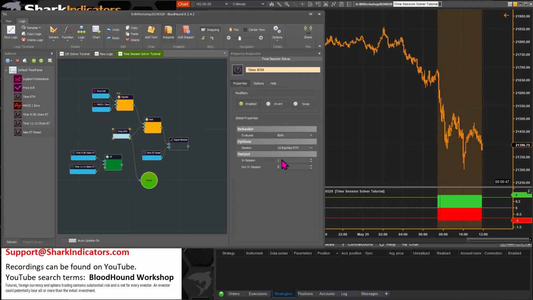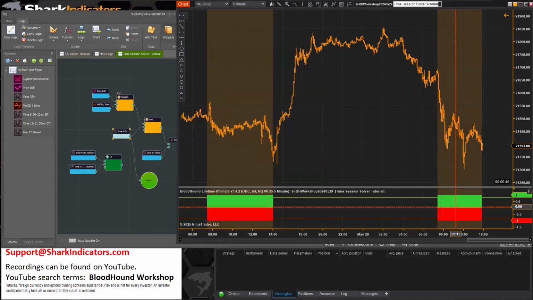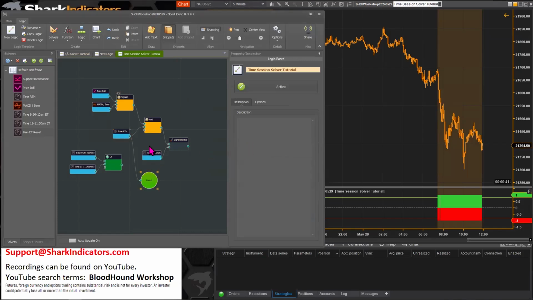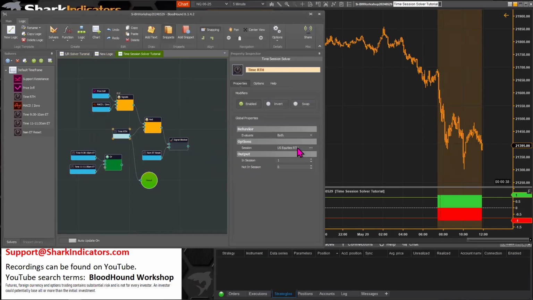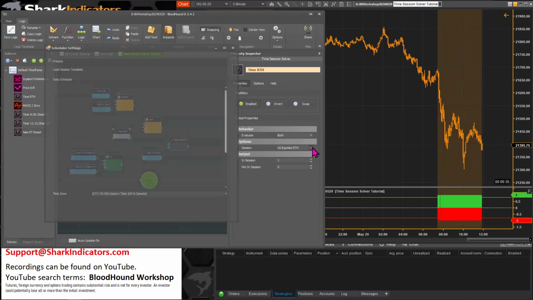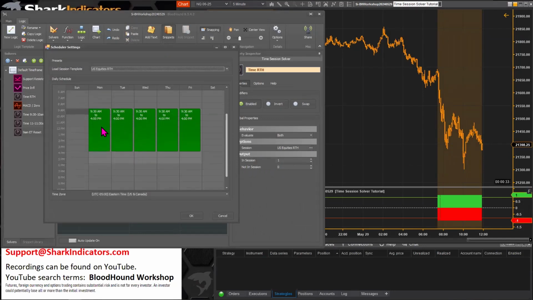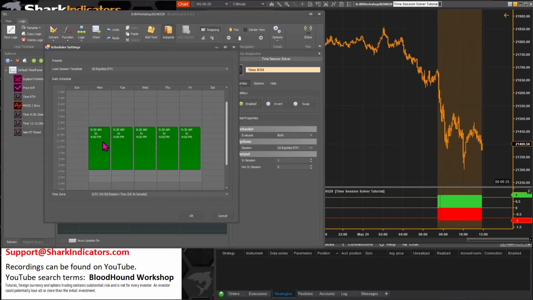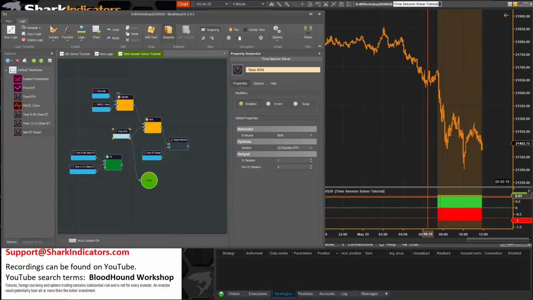So the in session, as we look at the output here, is giving us an output that matches our blocks of time here, right? And then the not in session is just going to be the opposite. It's going to be the times that are outside this block of time, right? So there we go.